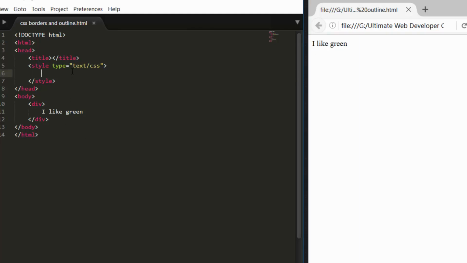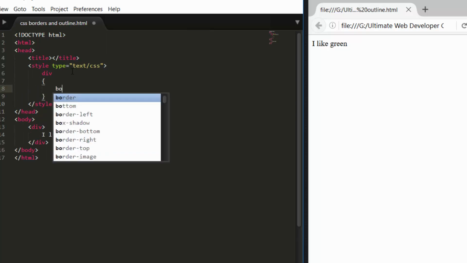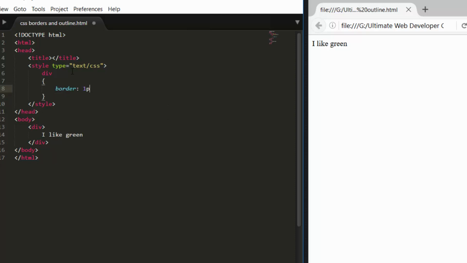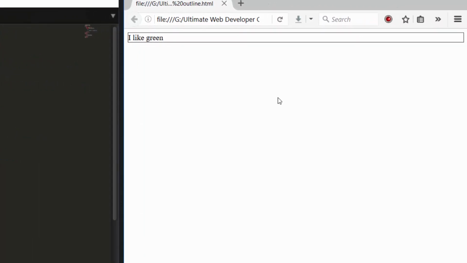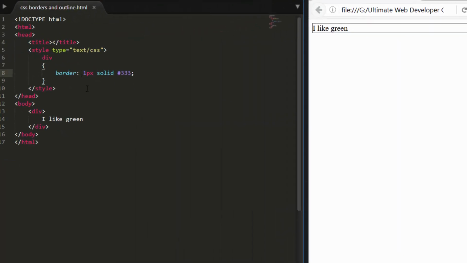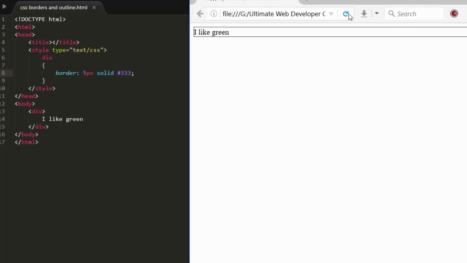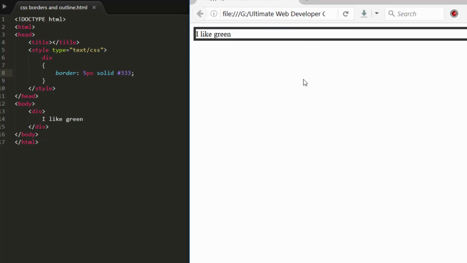Now inside style, let's select the div and let's give here a border of 1 pixel solid #333. I will explain the code, but let's just save it and take a look here. So what is this? Let's change this 1 pixel to 5 pixel. Not 51 but 5. So now let's hit refresh here. See, now it's a thin border. Now let's refresh it. See, now it's thick.